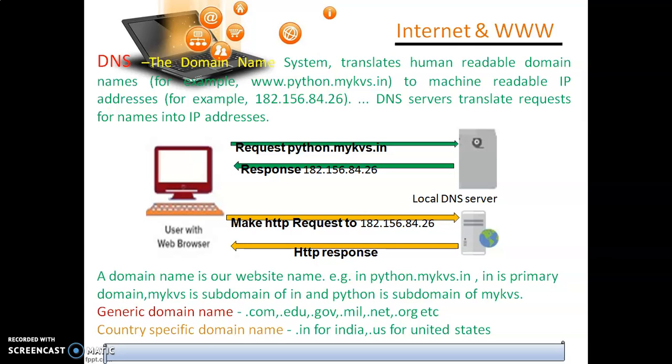Now there are two kinds of domain names: generic domain names and country specific domain names. Generic ones you can identify by extensions such as .com for commercial, .edu for education, .gov for government, .mil for military, .net for network, and .org for organization. Country specific ones are .in for India, .us for United States, .au for Australia, and .uk for United Kingdom.